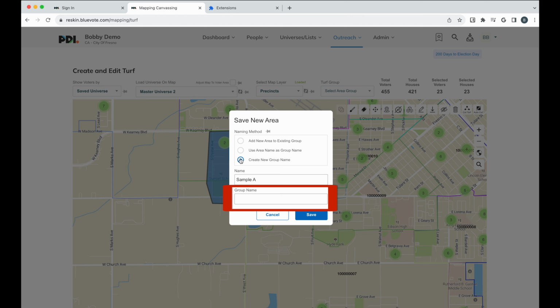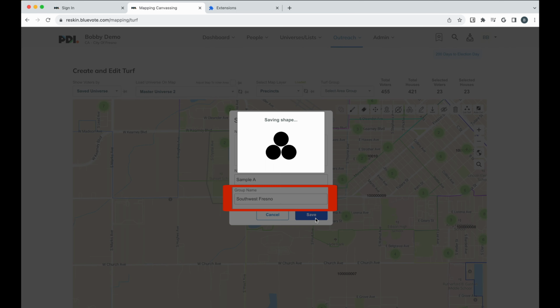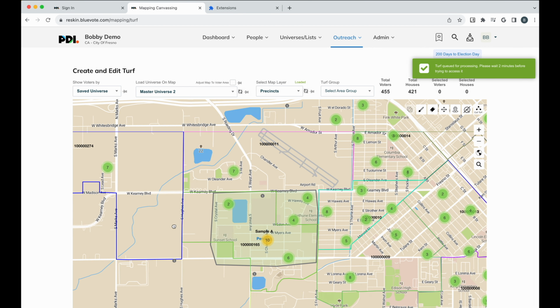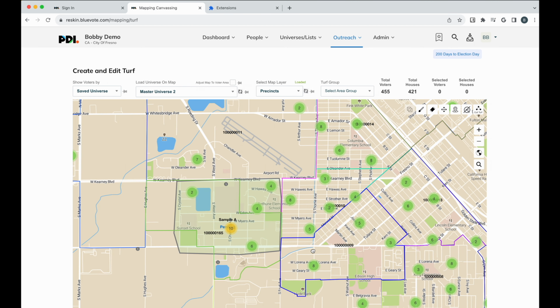And so basically your turf group is all of these custom turfs that you're cutting. And most often people do it by geography. So I could say this is Southeast Fresno if I wanted to, or we'll actually change that to Southwest Fresno. And then I'll just go ahead and save it. And then if I wanted to do another turf, I could go ahead and do this process again.